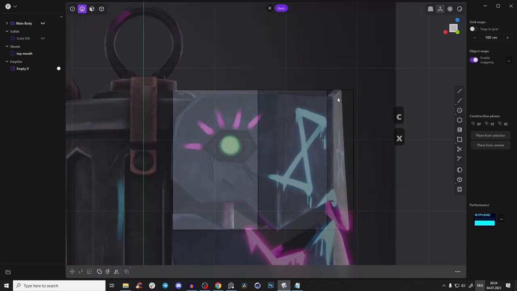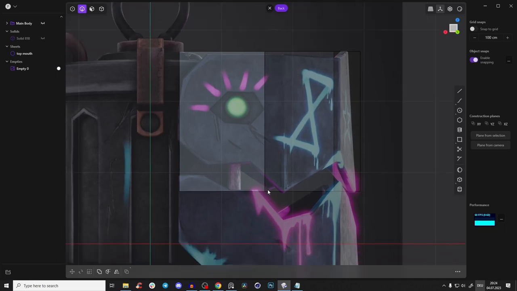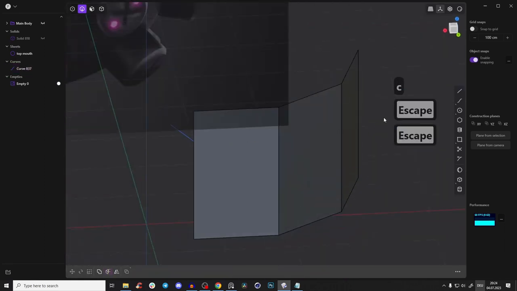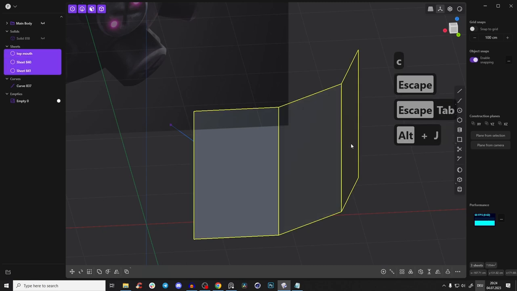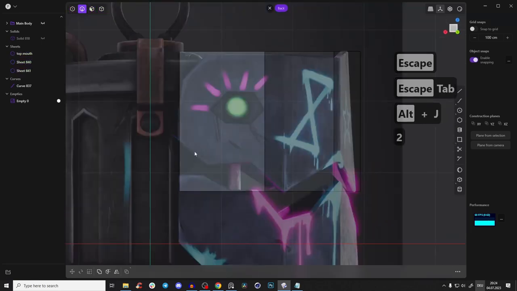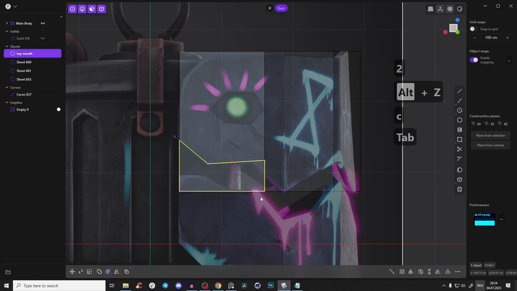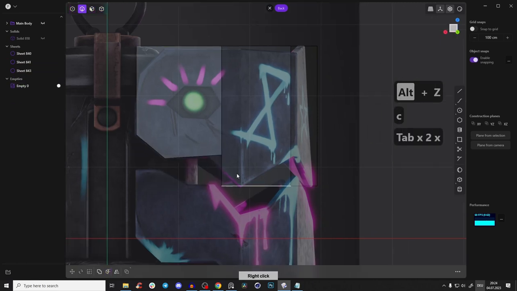So yeah, for the top, I don't care so much. You can spend a little bit of time, but let's just do here a line, so like that. And we can cut, oh, first of all we have to select this and Alt J to unjoin. So now we can actually take this line, press C and cut it, select this piece and the line. Yeah, now it's going down.